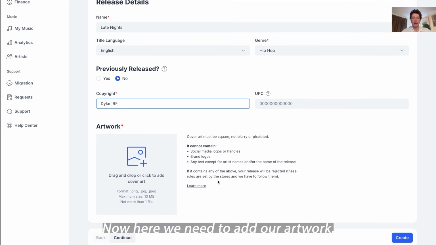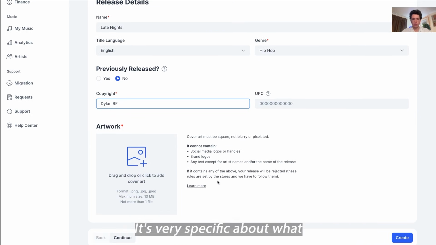Now here we need to add our artwork. It's very specific about what we're allowed to put in here. No brand logos, no social media logos or handles, and no text except for the artist's name or the name of the release. And it also has to be in a square format, PNG, JPEG, or JPG.